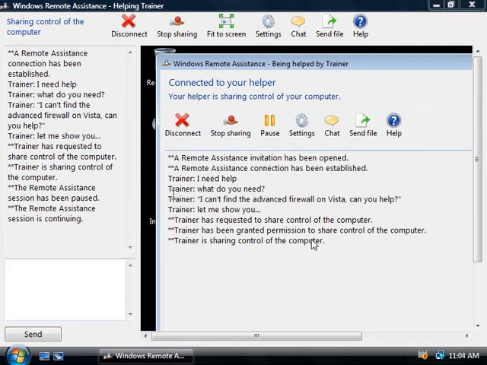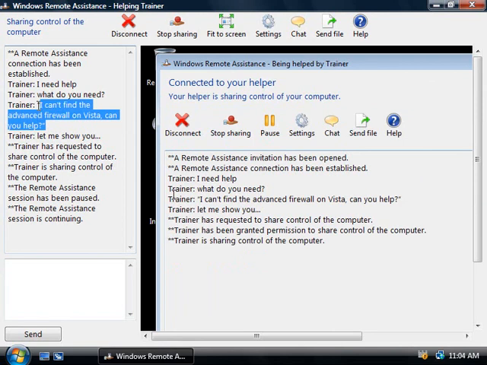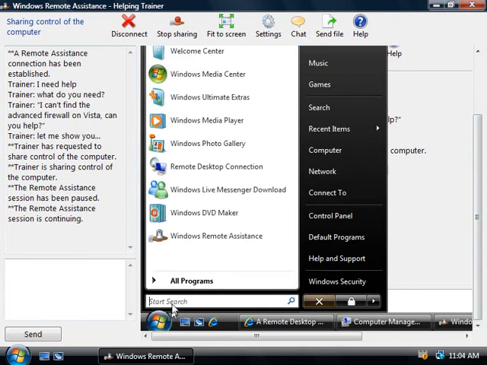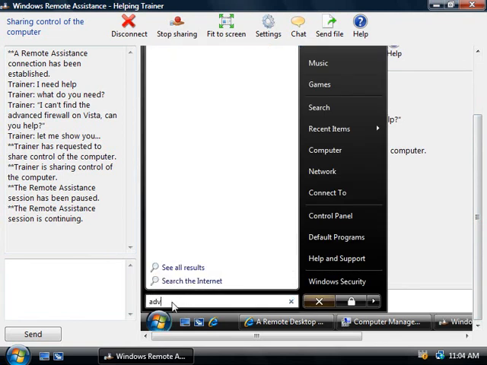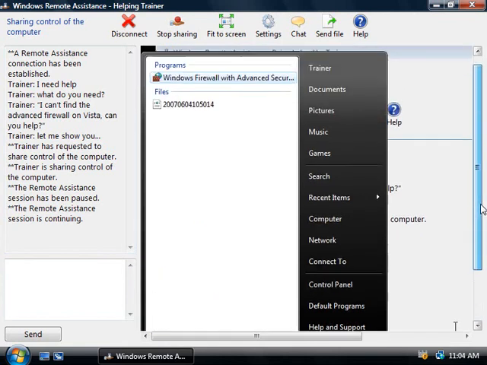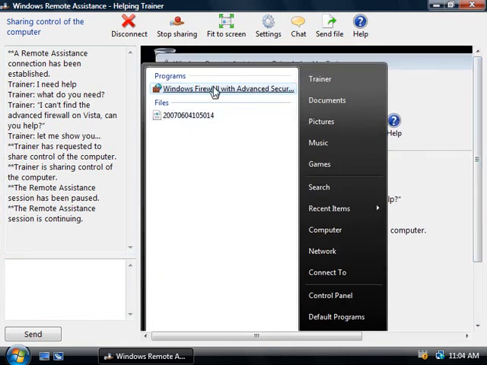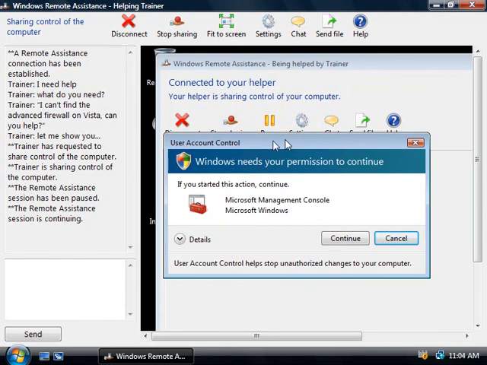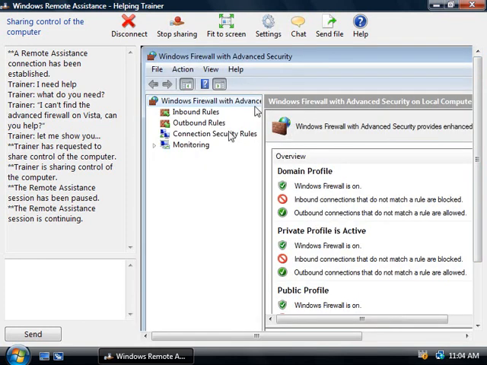Okay, so to solve this user's problem, we can see that they've asked for help to find the advanced firewall on Vista. So what we'll do is we'll just scroll down and we'll click on Start. We'll simply type in ADV. And if we just scroll up again here, we can then launch the Windows Firewall with Advanced Security for them. Okay, now notice here that we do get a user account control message on the remote PC, so we'll click Continue. And now we've loaded the firewall console and we've solved the remote user's problem.